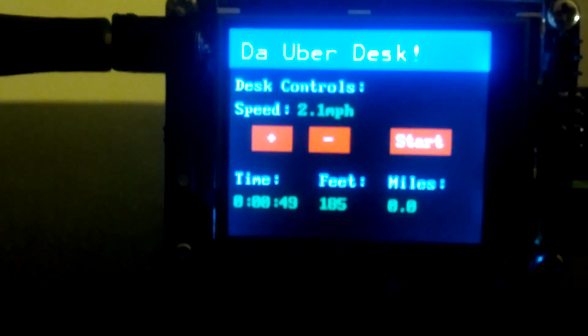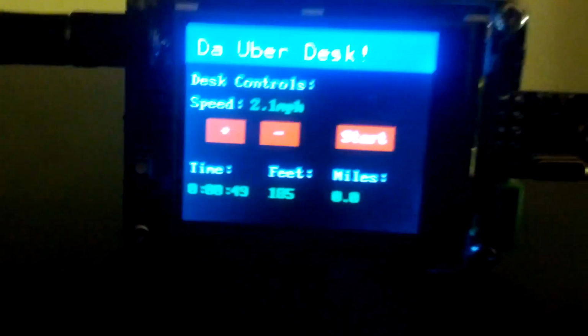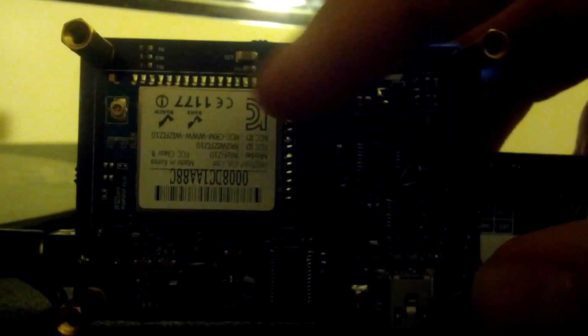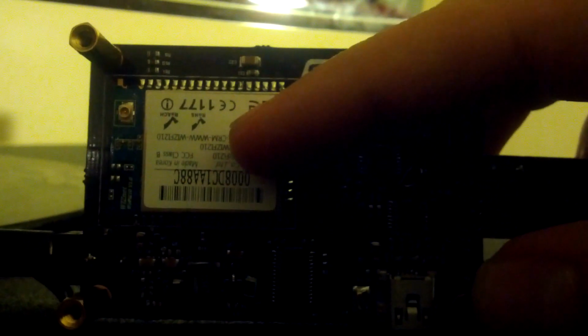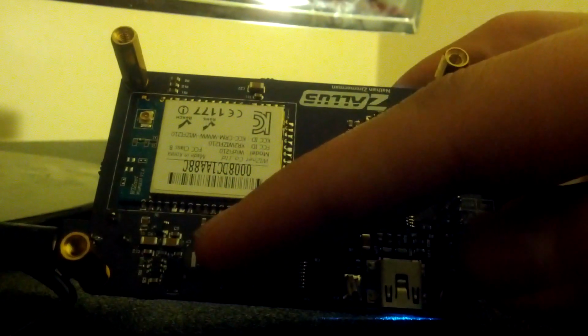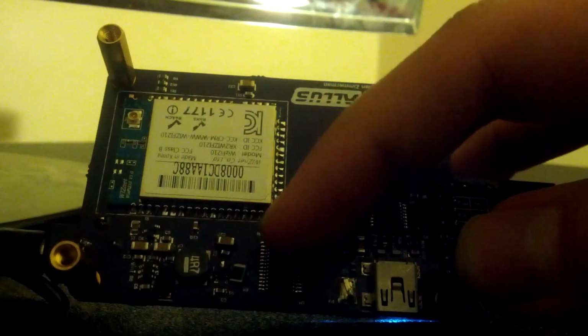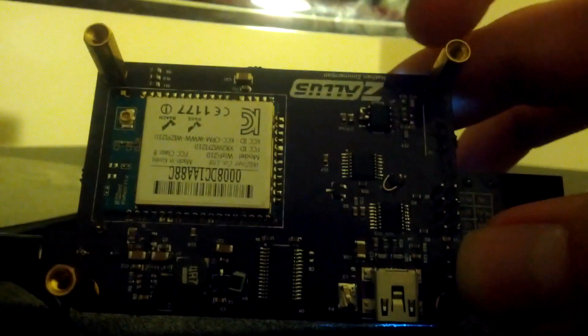So, a little overview of the internals of the display board. If I flip it over here, you can see that I have a kind of a noob sauce implementation of 802.11 right there. Let's see if I can get a better picture. Yep, that's the WiSpy module by WiseNet. Down here I have a switch mode power supply. Over here I have my MSP430 microcontroller.